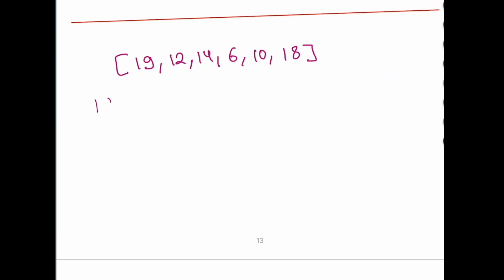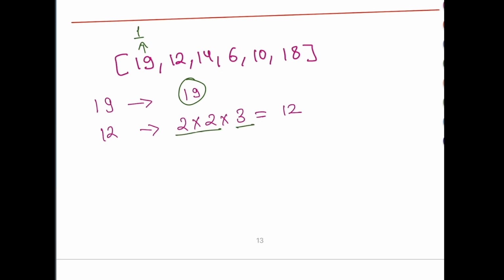For 19, the prime factors are only 19. So the prime score of 19 is going to be 1. Just one unique prime factor we found, right? What about 12? In case of 12, you will notice that we can multiply 2 into 2 into 3, and this will be equal to 12. And how many unique prime factors did we get? We have two: 2 comma 3. So the prime score of 12 is going to be 2.